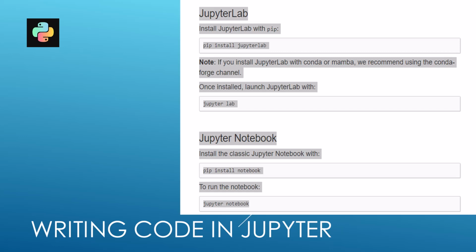Download Python. Visit the official Python website at https://www.python.org/ and download the Python installer appropriate for your operating system, Windows, Mac OS, or Linux. Run the installer. Once the installer is downloaded, run it and follow the installation instructions.